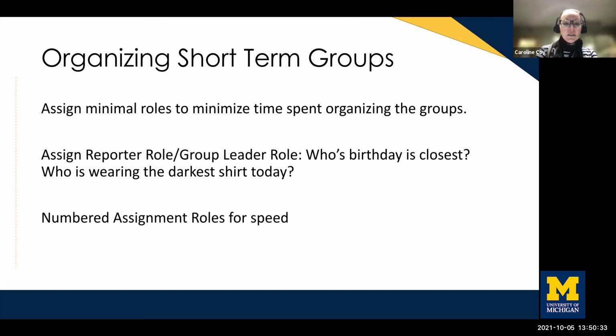Here, you can assign reporters if you want groups to share out, so that students don't waste maybe one or two minutes trying to figure out who's going to speak, or so that the student who is the most confident in that group or most likely to speak isn't the one who takes over. So you can use different strategies. We modeled the darkest shirt one, but any way to randomly assign a role to someone works.